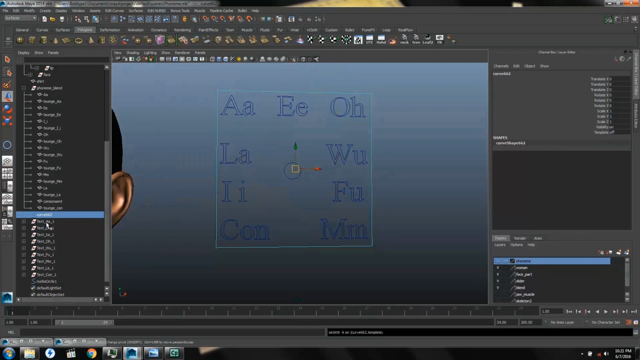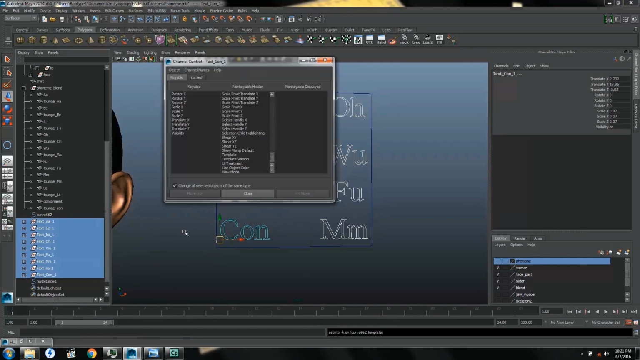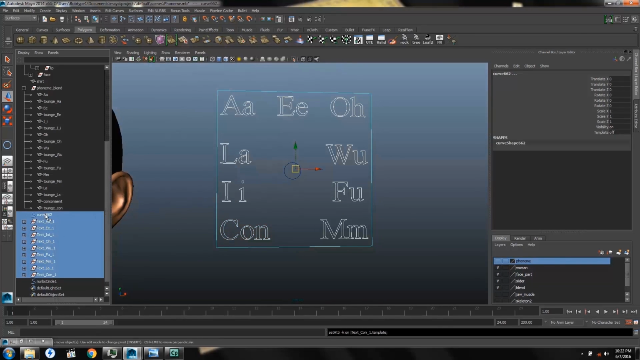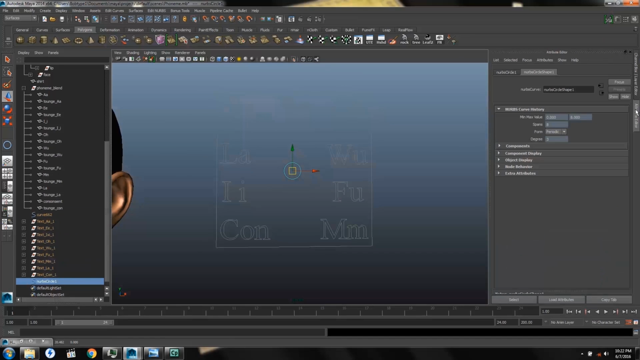Then I'm going to select all my text and also add the template function onto their channel controls. Now, if I select all of them and turn template on by pressing 1, they are now in template mode and cannot be selected.